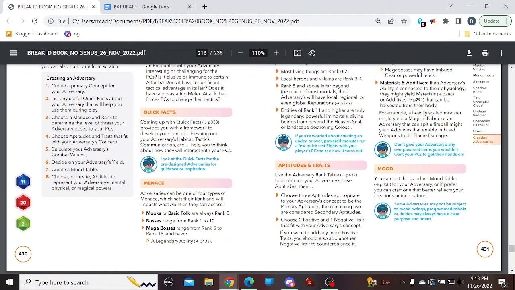I do like this little GM hint here. If you're worried about creating an under or overpowered monster, run a few quick test fights with your players' PCs to see how it turns out. Obviously, I think usually you would know your players' stats, and you could use that to try and guess how well it would go.